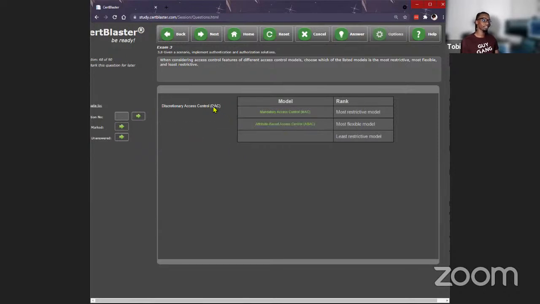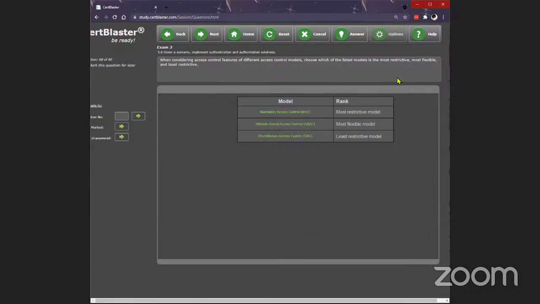And the least restrictive model is discretionary. Because this is based on you, right? And your discretion. Right. If you're the owner of that resource or object.